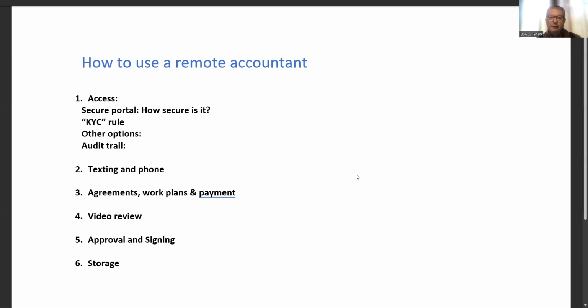It's certainly safer than sending something in the mail or delivering a paper to your accountant's office where that's exposed to, who knows how many eyes and other processes. So secure online portal is as good as it gets. And it's important to understand that.